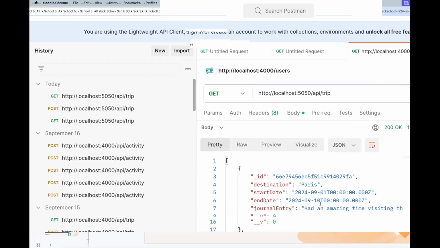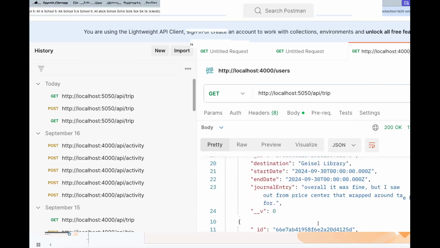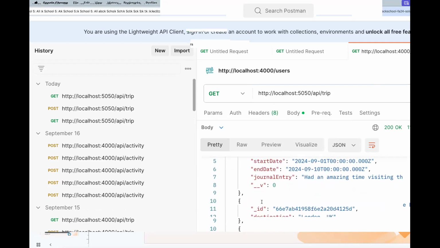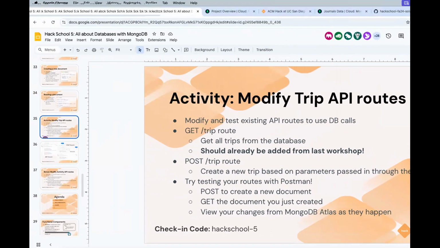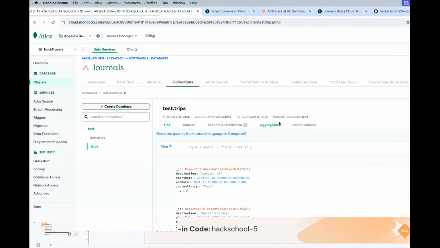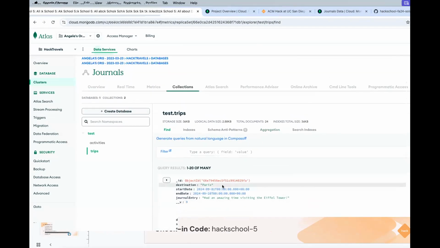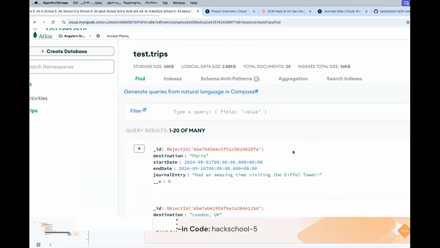If you don't have anything, it's because you have to do the POST request before the GET request. I can show you guys the POST request, and then hopefully it should show up in your GET requests. You should see all the trips in your database, and you can also go back to MongoDB and see all of your collections, which is basically your database entries.